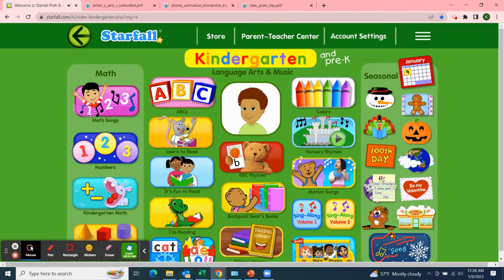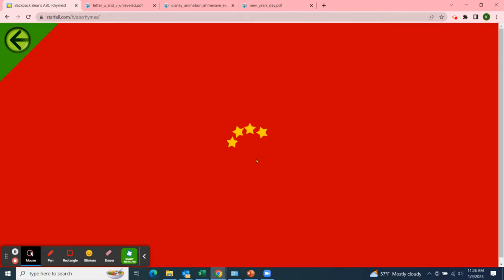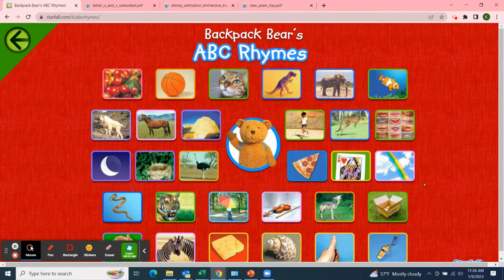Next, I'll use Starfall for our letter activity. Our letter this week is letter V. So I'm going to move to the ABCs and let's see what picture they have for letter V. A violin. Violin starts with the letter V.